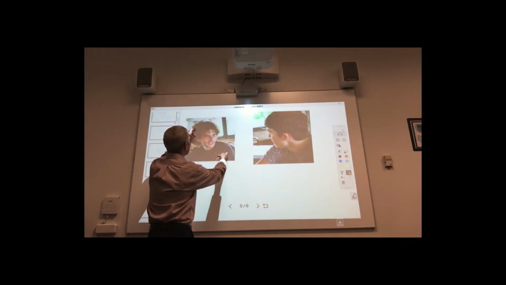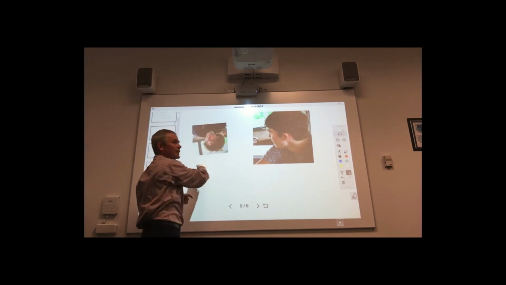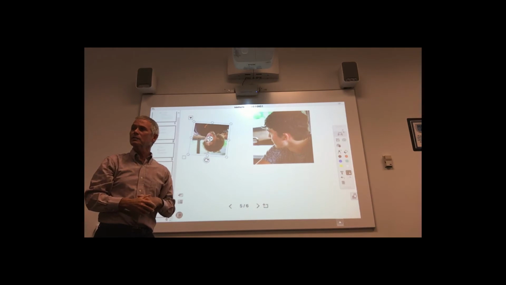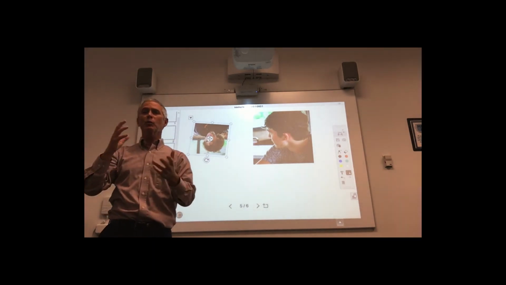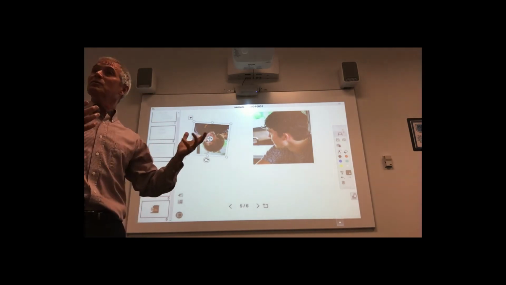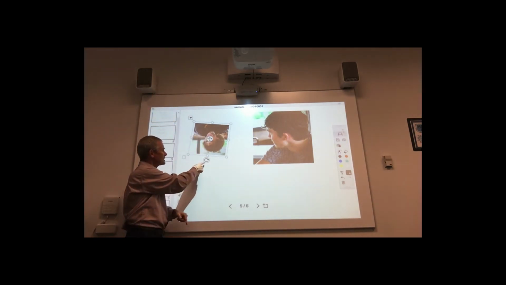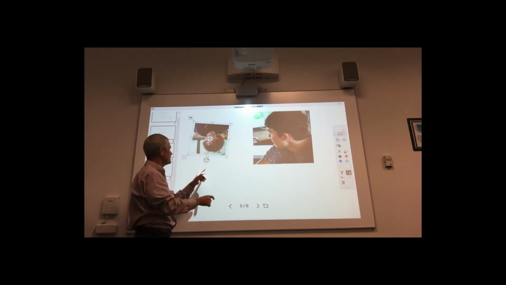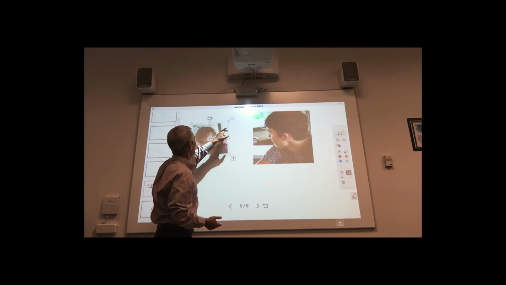I can manipulate the size and the orientation if I want to. And sometimes with some images you might wonder where is up. With this student it's pretty simple because that's their head, right? This points you to up. So if I want to get it back up to the top, there it is.